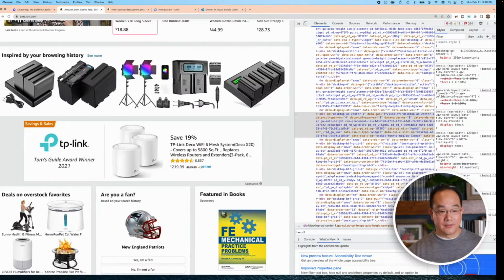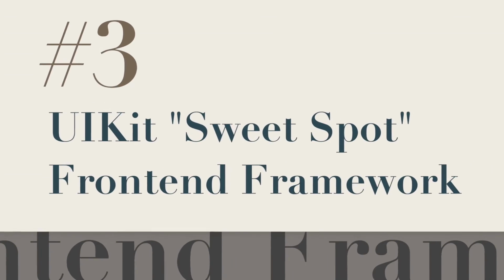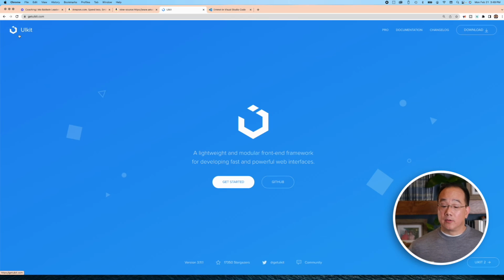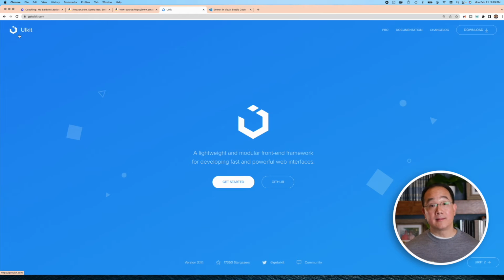Okay, so the third tool that I'd like to show you is UIKit. I'm going to take you to the home page. UIKit, they claim, is a lightweight modular front-end developer framework for developing fast and powerful web interfaces. I think some of the most popular CSS frameworks are Bootstrap and Foundation. And one thing that's good about anything that's popular is the community is going to be larger.